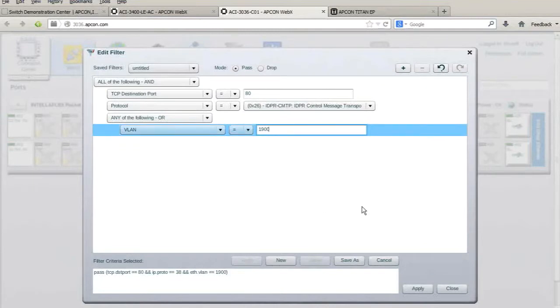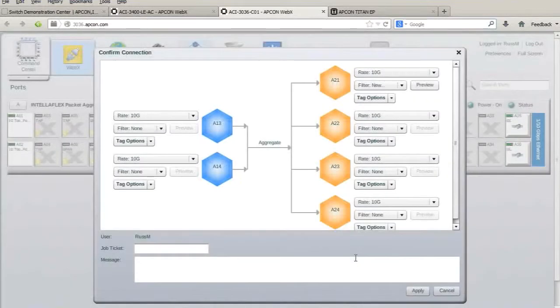When you save this, you would give this filter a name, and it would be stored in that pick list so that you could use it on other ports if you like. I'm not going to save this because obviously it doesn't make sense, but that's how you create and apply filters on ingress and egress ports.